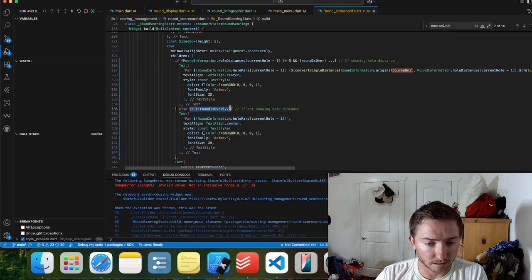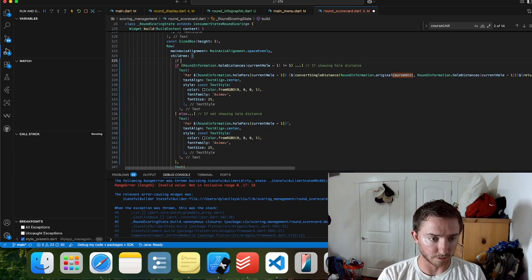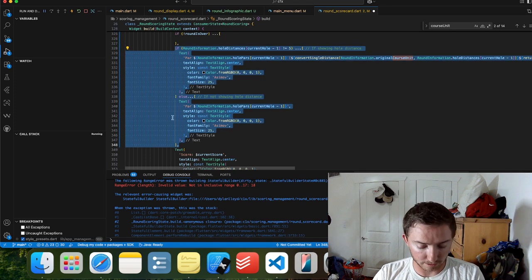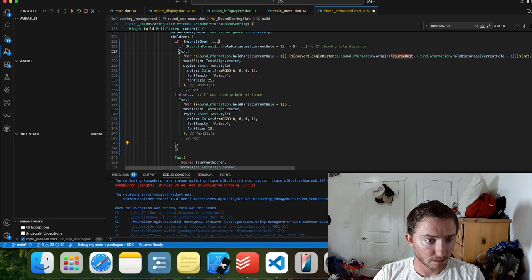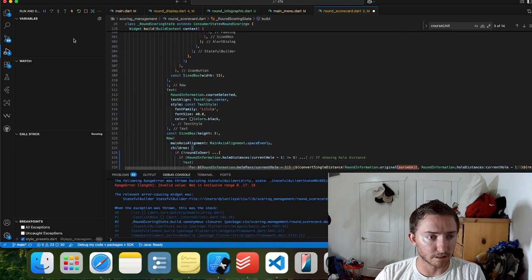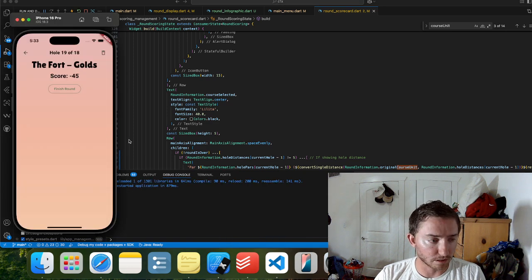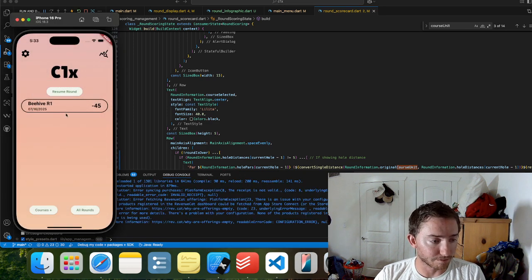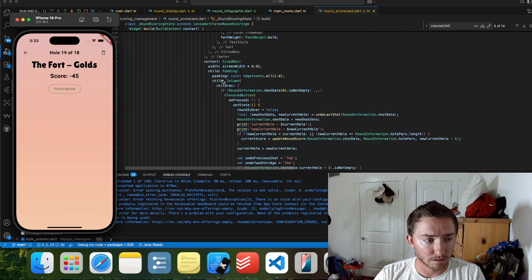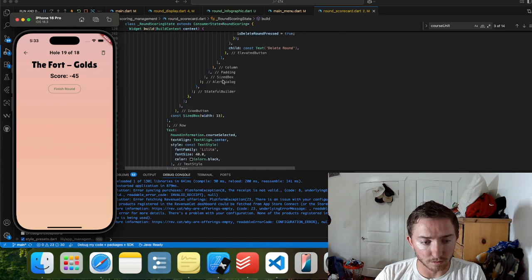Okay, so let's get rid of this. Let's get rid of this. And so we're only going to do a if round is over. And then these are both going to go inside of it. Which makes sense. I shouldn't be showing hole par information or hole distance information if the round is over. Seems like that might have fixed the issue there. Resume round. Yeah, now it shows finish round. The hole is off though. The hole is off.